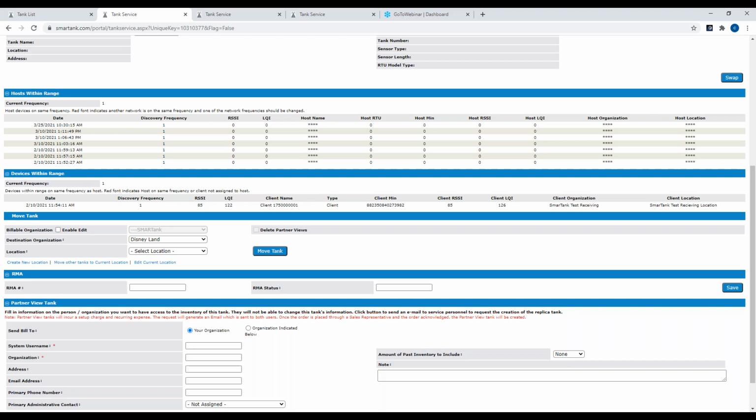Oh, go ahead. Hold on one second. It looks like we do have another question. Okay. Did you want to unmute yourself or continue typing?